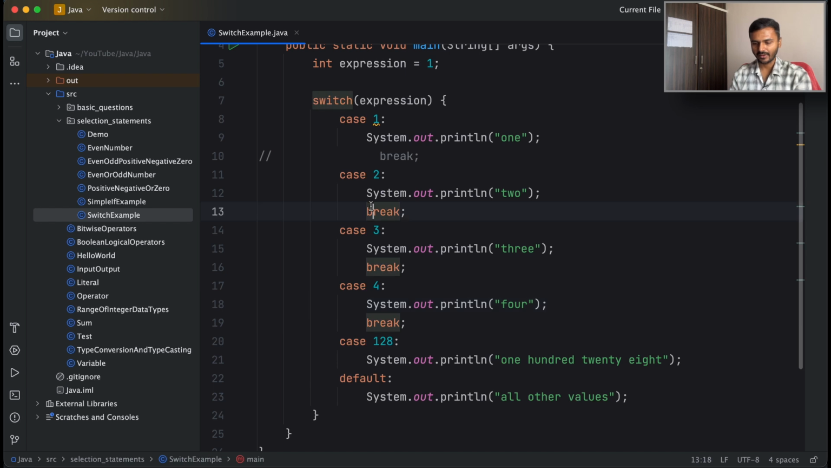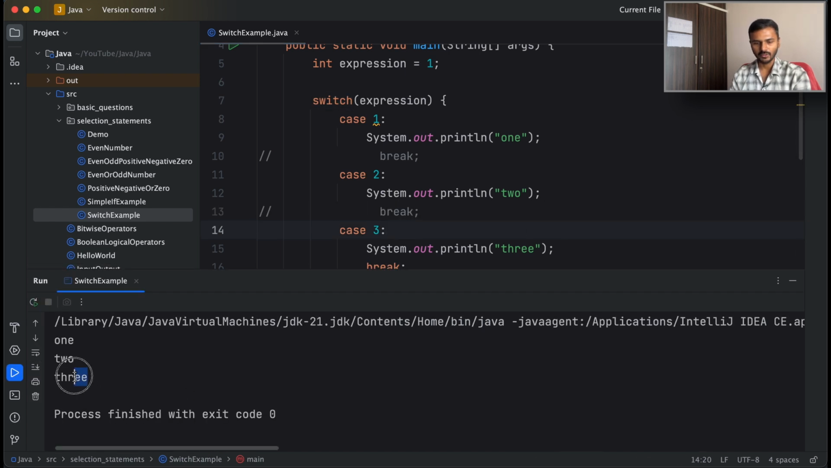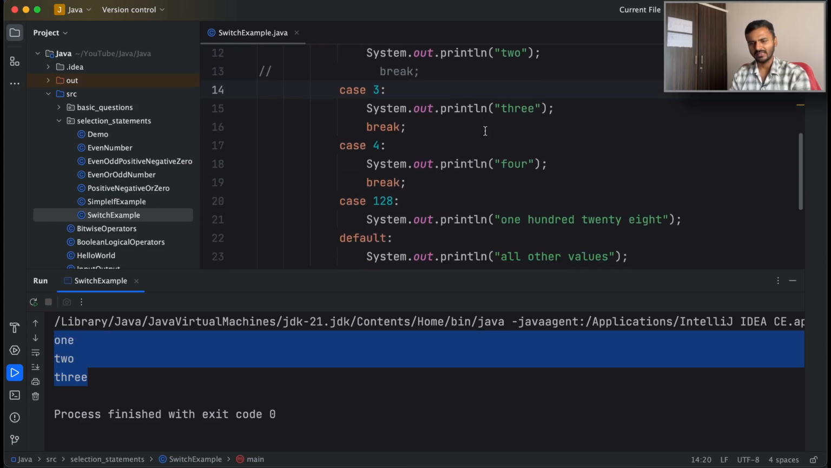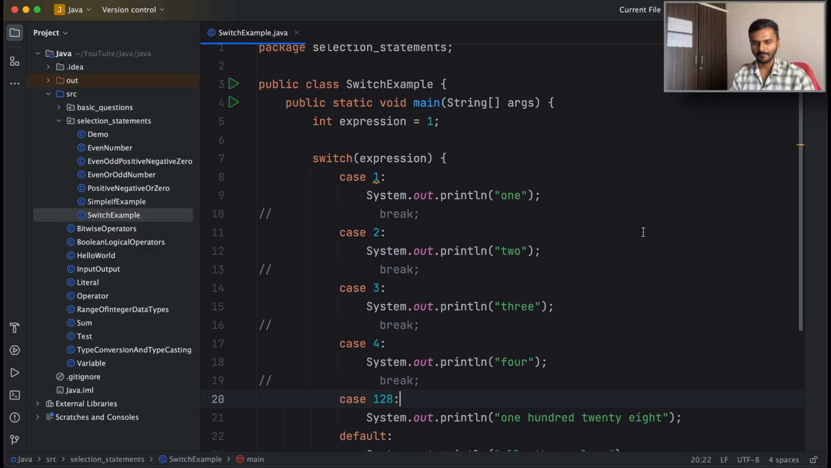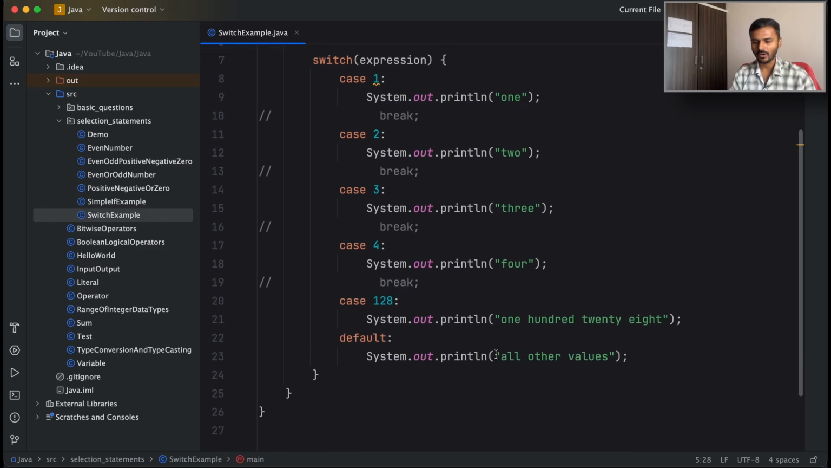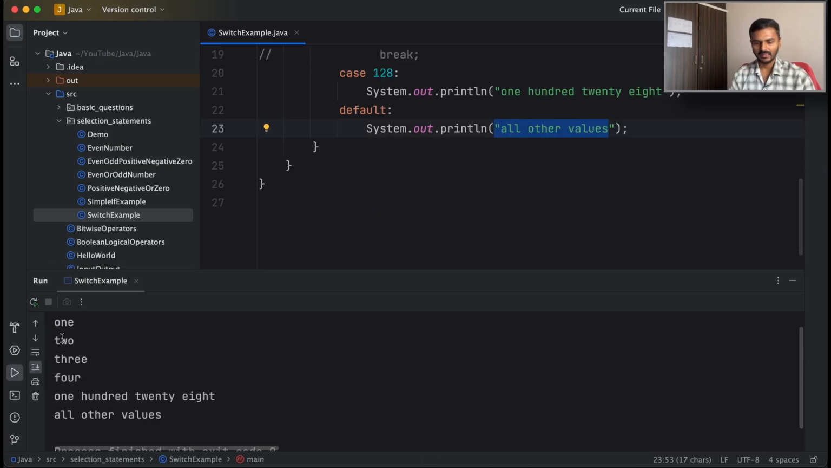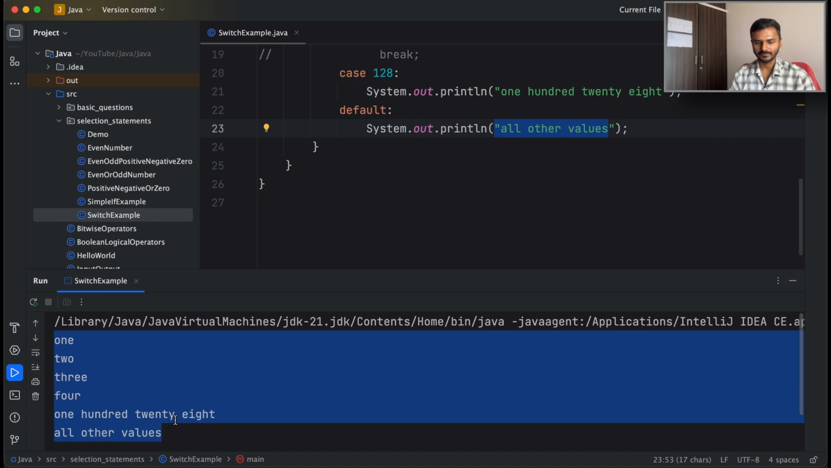And that means if I get rid of this break also and I run the code, I would get 1, 2, and 3, right? And again, if I get rid of, for example, this break and this break as well, that means we will have a switch statement without any break. And I have the expression assigned 1. What's going to happen? I'm going to get 1, 2, 3, 4, 128, and lastly, all other values as the output. So let's run the code and see. And that's exactly what is happening over here.